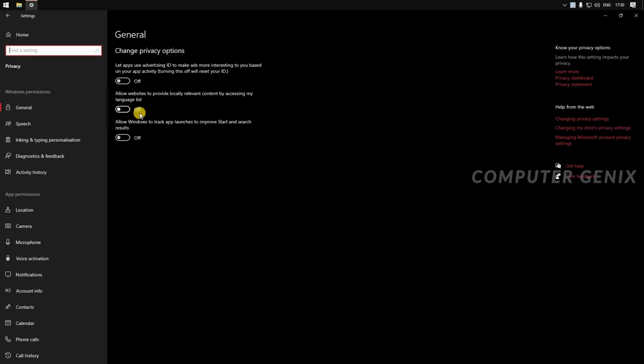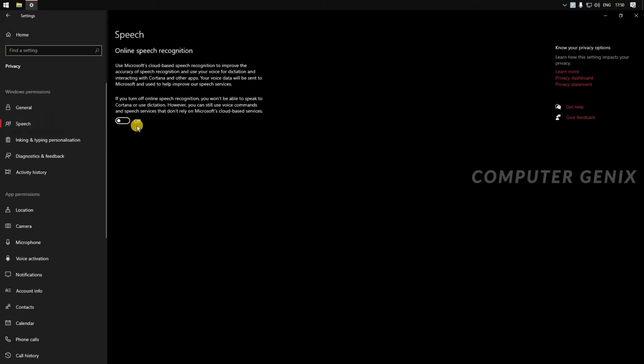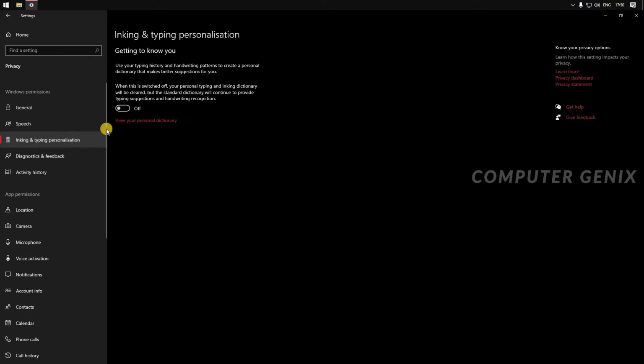Disable Let websites provide locally relevant content. Disable Let Windows track app launches. Now navigate to the Speech tab, and I recommend you disable online speech recognition if you don't use it that often. Now navigate to the Inking and Typing Personalization tab. I recommend you disable Getting to Know You if you don't use it that often.